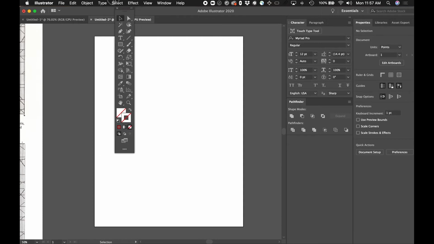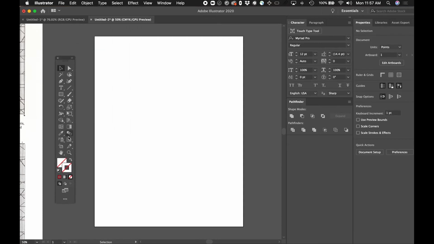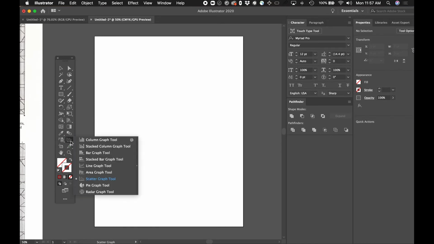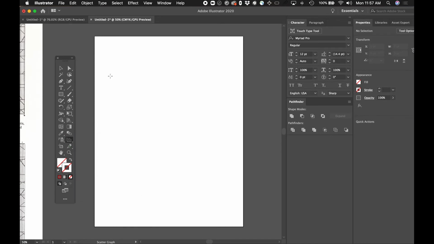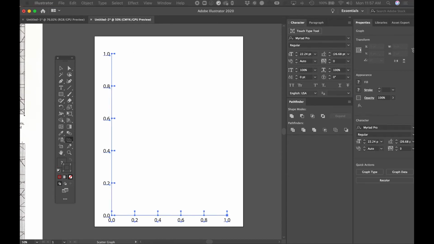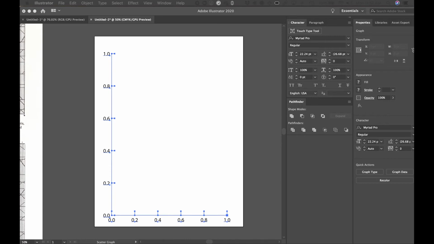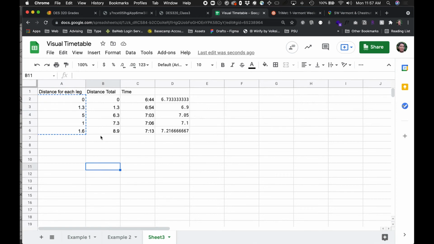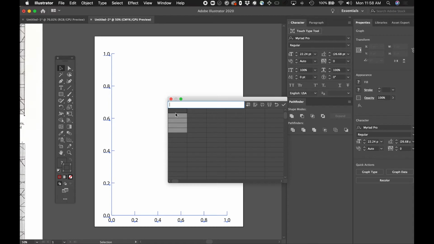Okay, so we're going to need to build a graph on this page. We're going to grab the graph tool here. The type that I want is a scatter graph, and I can draw how big I think I want it. Let's go to our spreadsheet and grab the data that we'll be using. So we'll grab the distance total, and we're going to graph that. I'm going to copy and paste that into here, and you can see that should change the scale of this side.